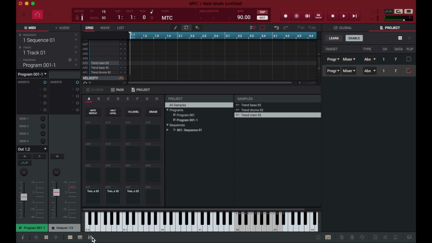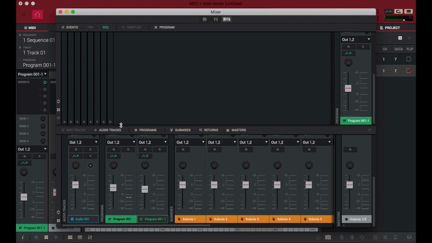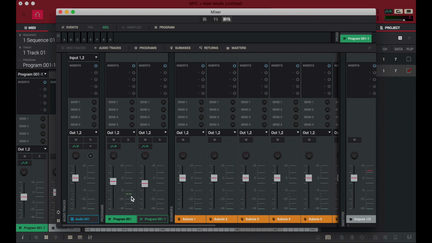And I'm going to show you this in the mixer. So I'm moving my fader here on my controller. And if you have a look, the 2 volumes, one's going to go up and the other one's going to go down. So they're going to go in different directions. And that's because I used the flip function, right?